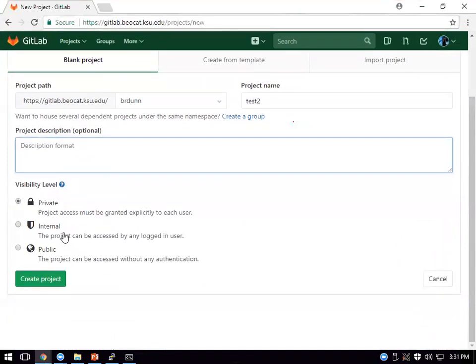Internal here means that any logged in user, so if I'm logged in as a Beocat user and I've authenticated through LDAP and I'm logged in, it is visible to me. Even if it's your project, I can go in there and see it. And that's only for logged in users.